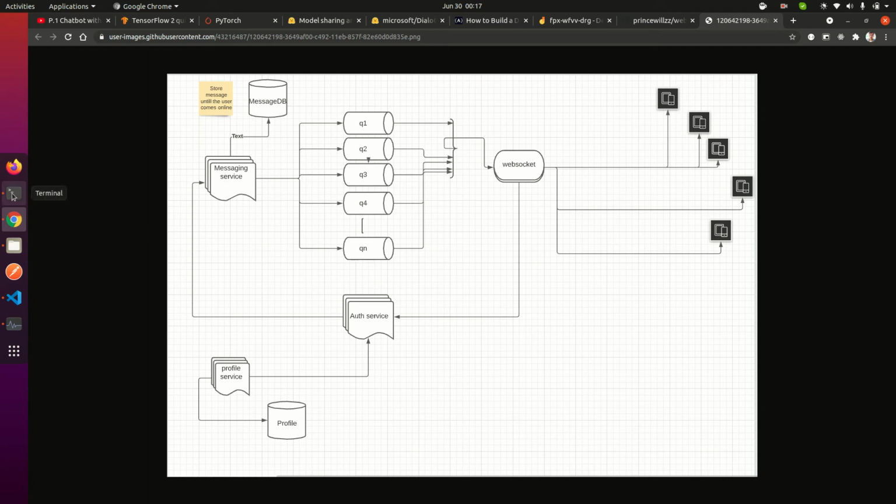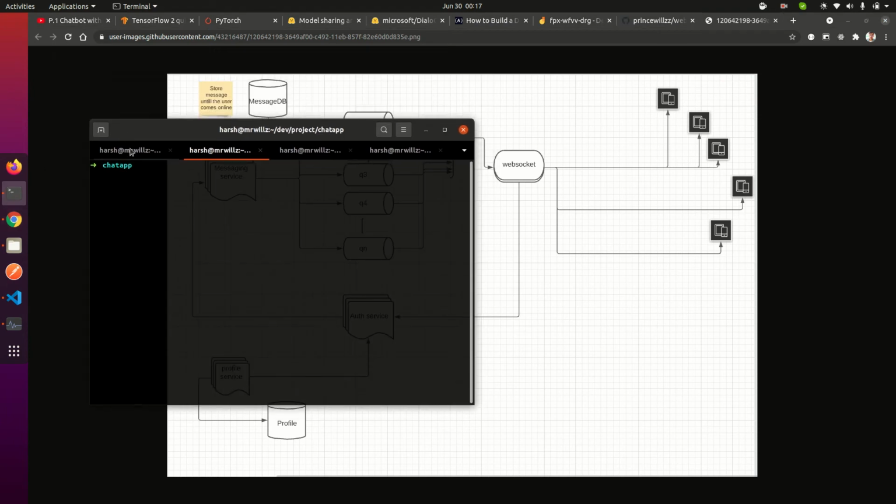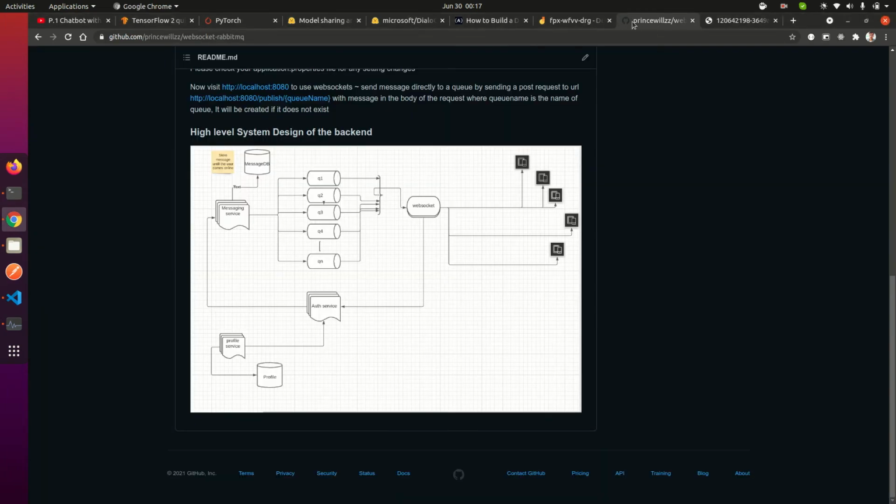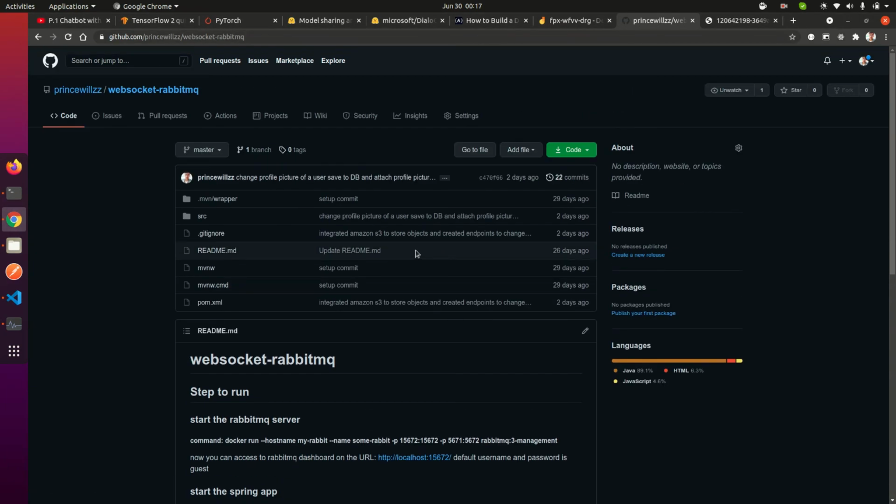Be aware of that. Let us start the application and see how things are. You can also use the application. The source code is pretty much open. You can install it and use it.